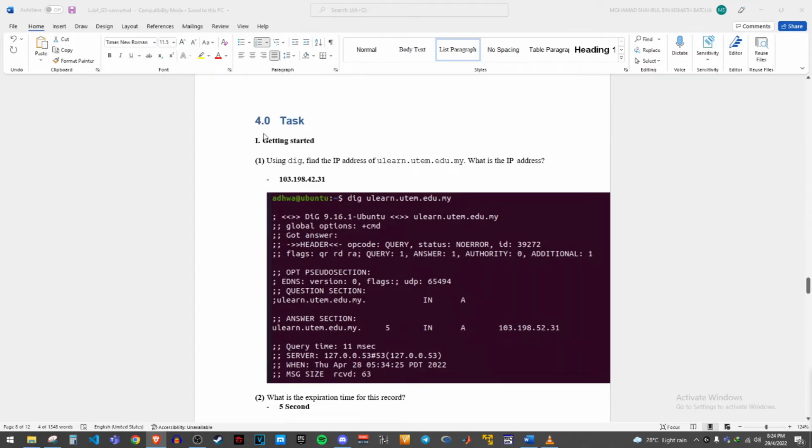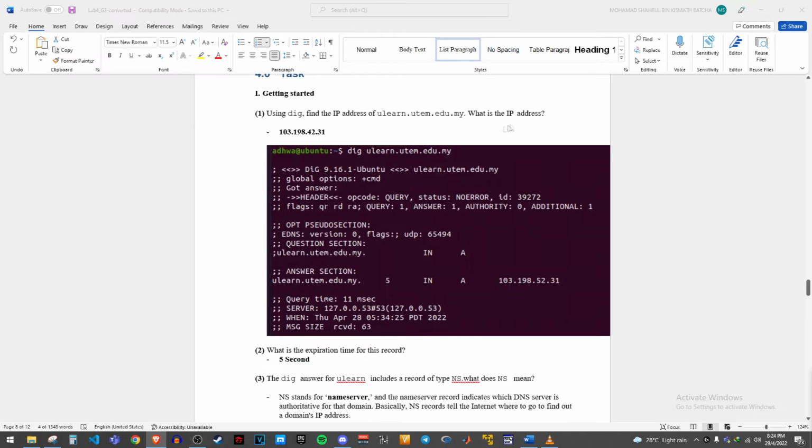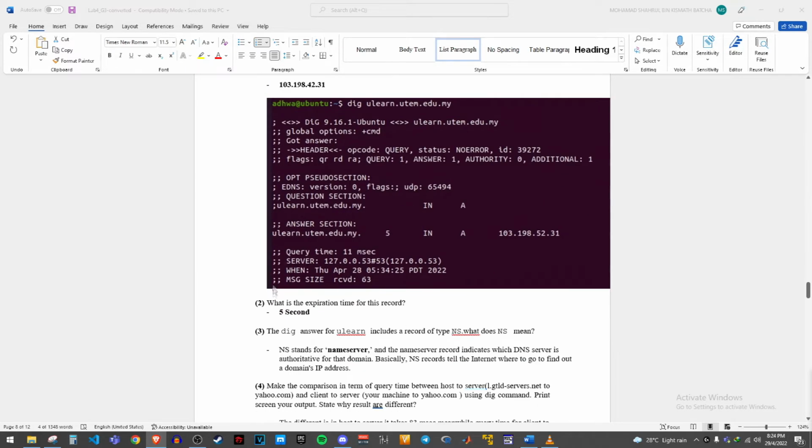So for task 4.0, question 1 asks to use dig to find the IP address of ulearn.utm.edu.my. So we need to find the IP address. Based on the output we obtain, we can see that the IP address is written in the answer section. The IP address is 103.198.52.31. And what is the expiration date for this record? The answer is 5 seconds.